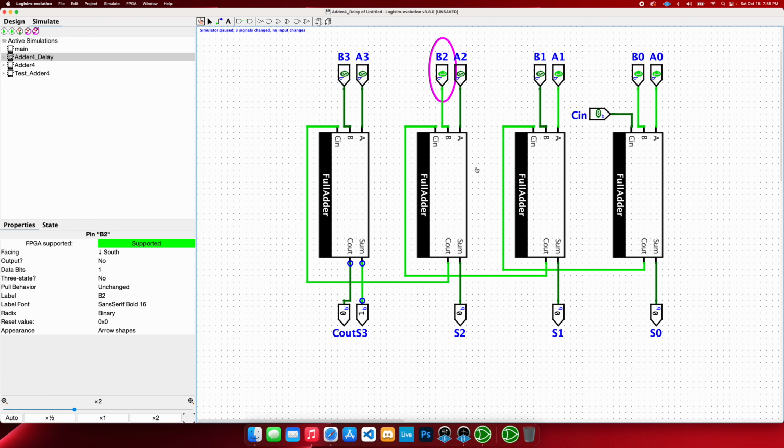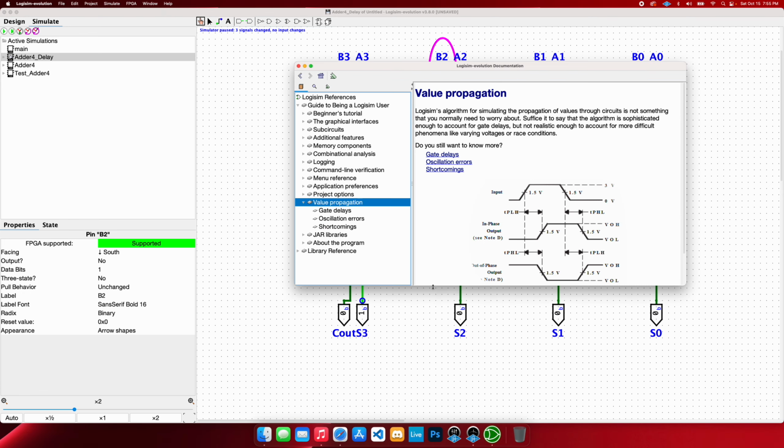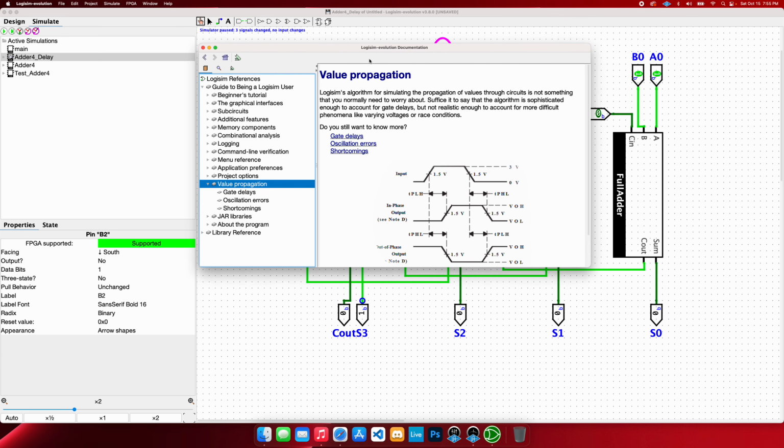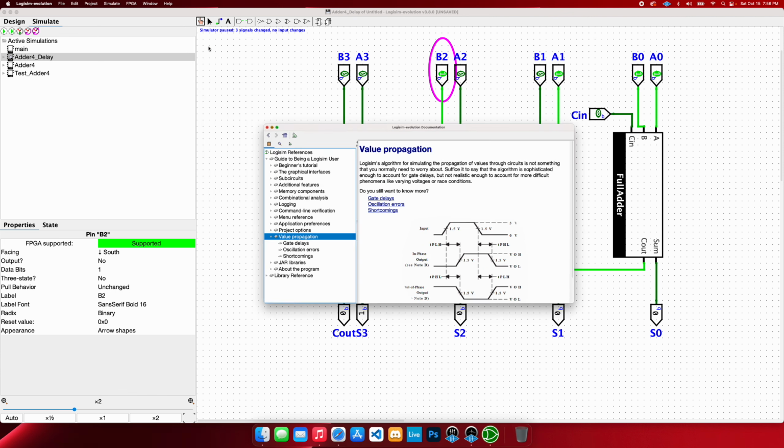So there are some limitations to Logisim's propagation delay. I'll go ahead and bring up this little user's manual that is in Logisim. And you can see here that they state that the algorithm is sophisticated enough to account for gate delays, but not realistic enough to account for more difficult phenomena like varying voltages or race conditions. So that is important to keep in mind.